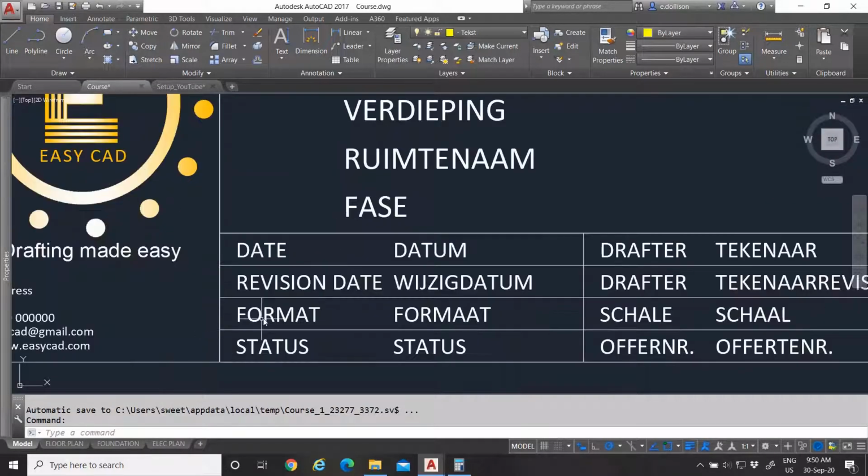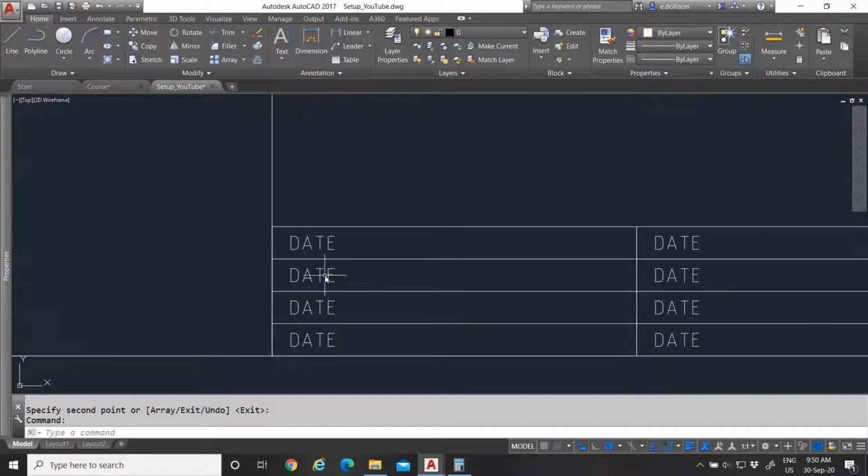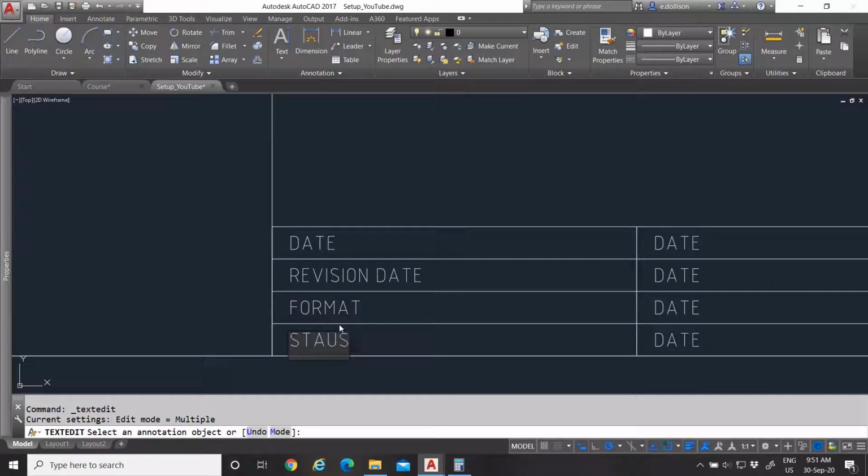We have our revision date, our format, our status. So your revision date, let's just use capital. Let's go back, revision date, format, and your status.